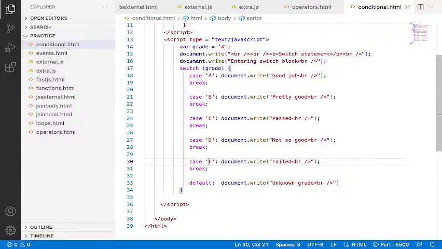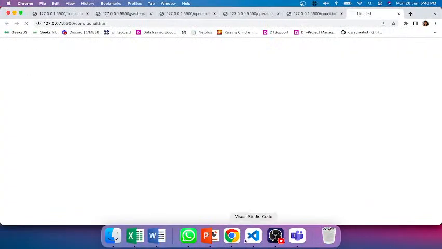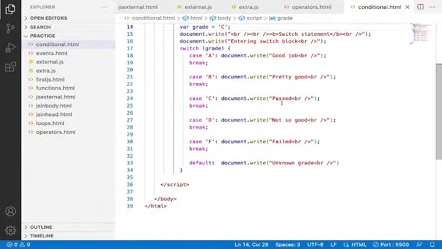Since your grade, let me give you C here. I'll run it once again, and I'll show you. Entering a switch block. Passed. Why passed? Because passed is for grade C. See, right? So that was about conditionals in JavaScript.